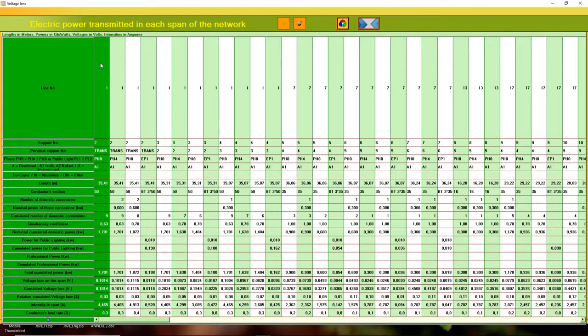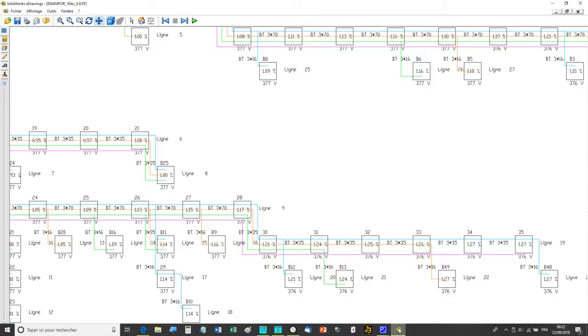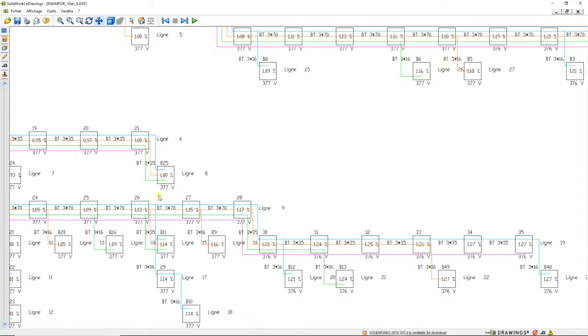A table designed by ASER, which is responsible for rural electrification in Senegal, will indicate the cumulative powers at each support for the domestic, professional and public lighting usage, as well as the rate of use of each portion of conductors. An electric plan representing all the network can then be plotted.